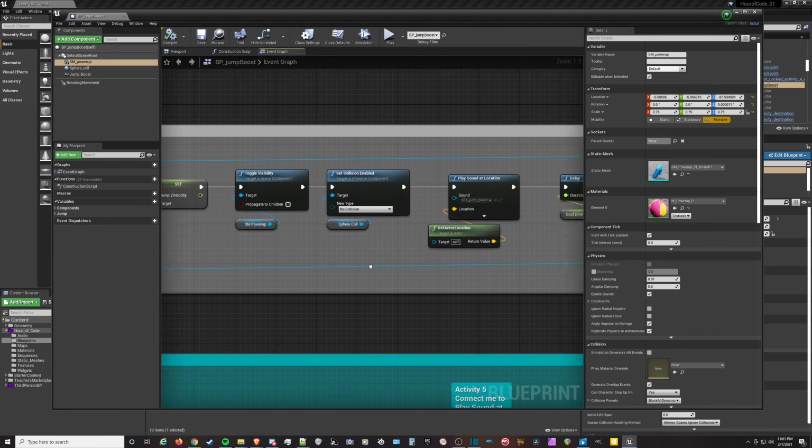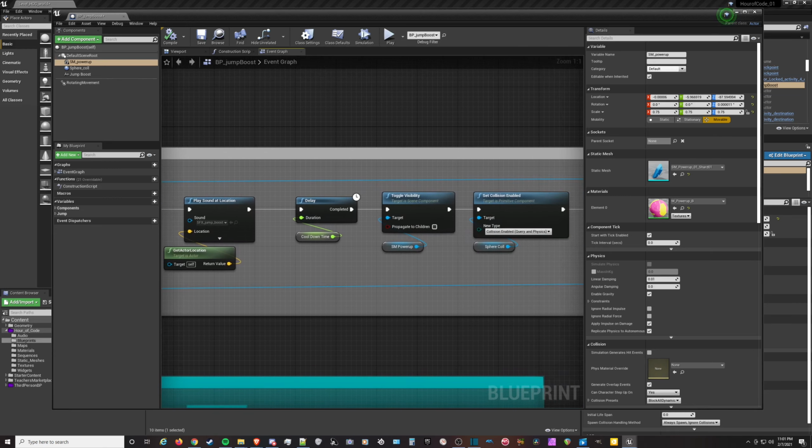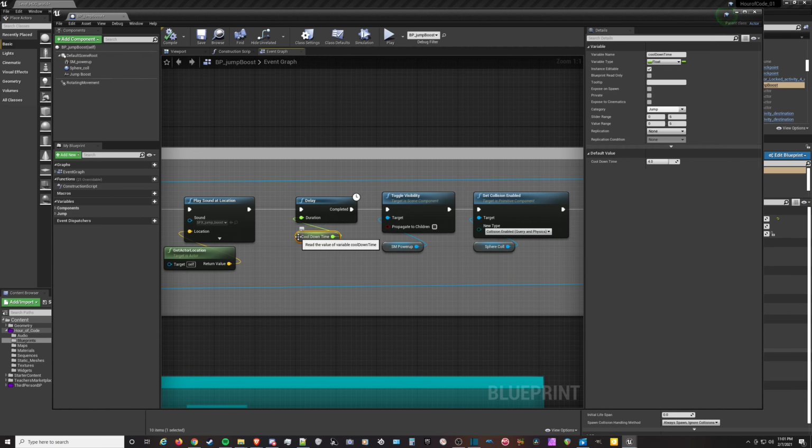Section 4, right here, will play a sound at the location, in this case, SFX jump boost. Then in the 5th section, there's a delay set by the value of the cooldown time variable, right here. It's got a default of 4. And if I change this, it would alter the cooldown time of basically everything, or rather the base cooldown time. Individual settings might still maintain. But if I hit that little yellow arrow that would reset something to the base, it would reset it to whatever I changed here.